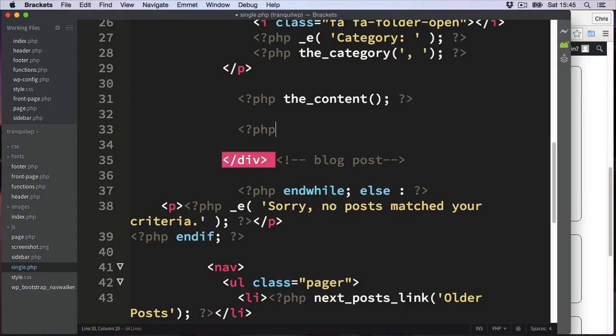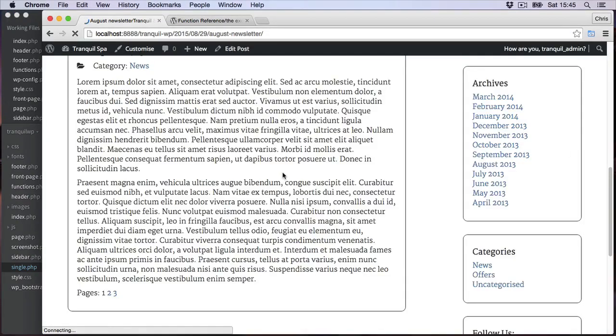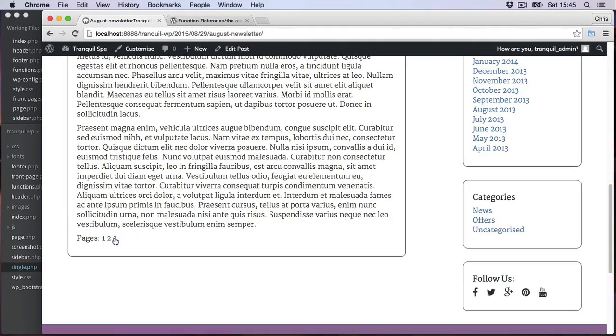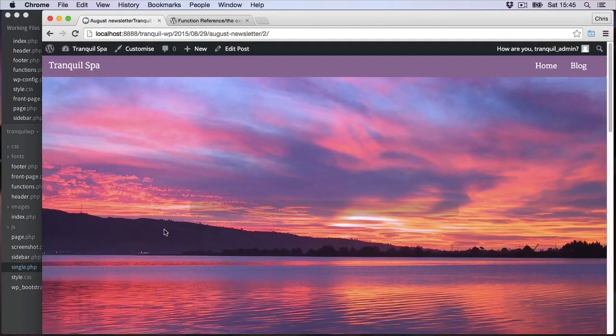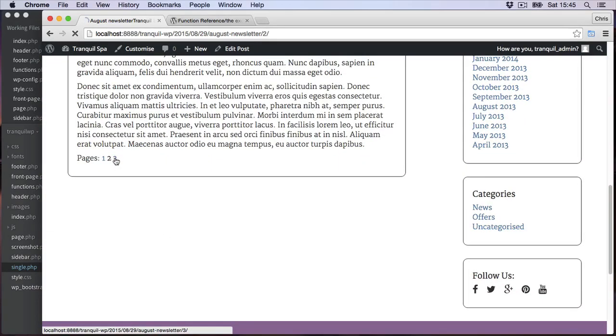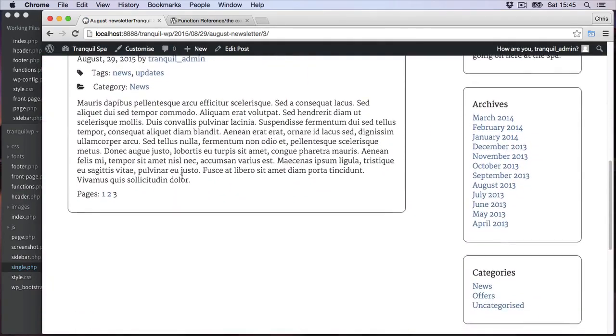So open up the PHP. And then the WordPress function that we'll add is wp_link_pages, and the brackets and semicolon, and then save and refresh the blog page. So now we can see at the bottom we've got the number of pages. So we've got 1, 2, and 3, and they all appear to be working correctly.